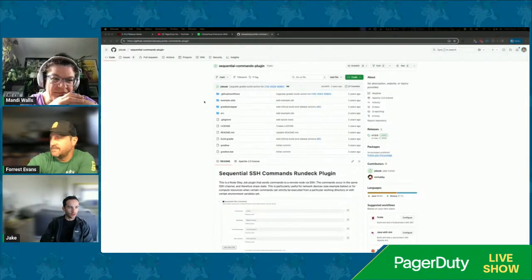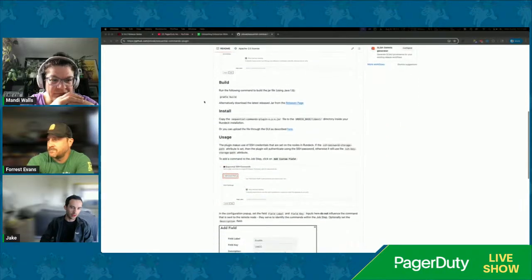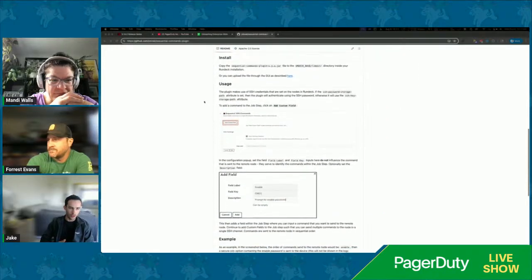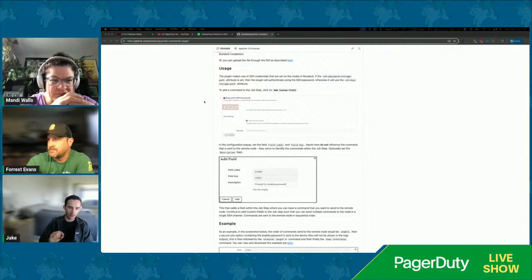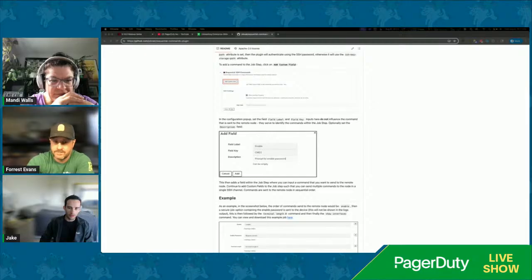For those that are familiar with Rundeck, the typical mechanism for connecting to a remote device via SSH and then executing commands is using our node executor mechanic, and using that in tandem with the command step. So let me actually go ahead and show that here, Forrest. Let me open up Rundeck.